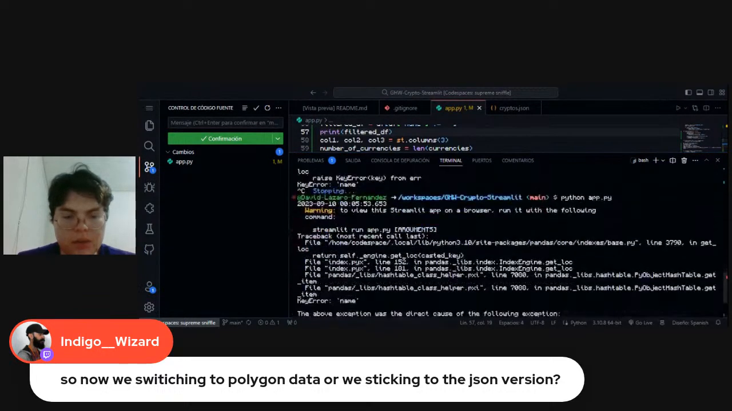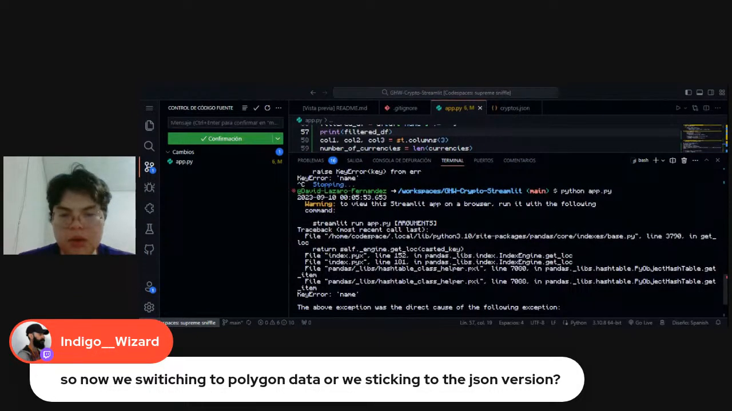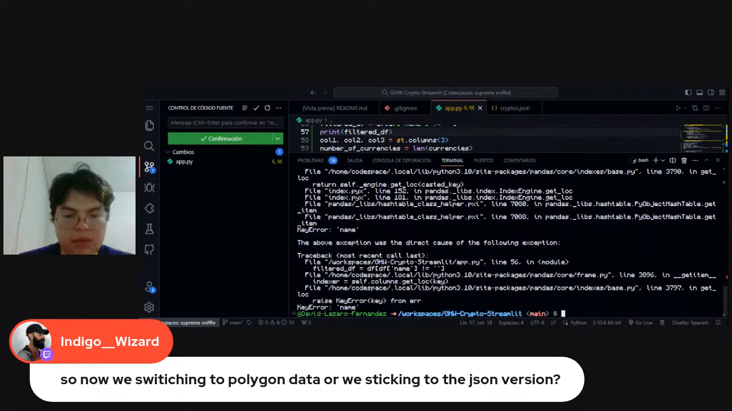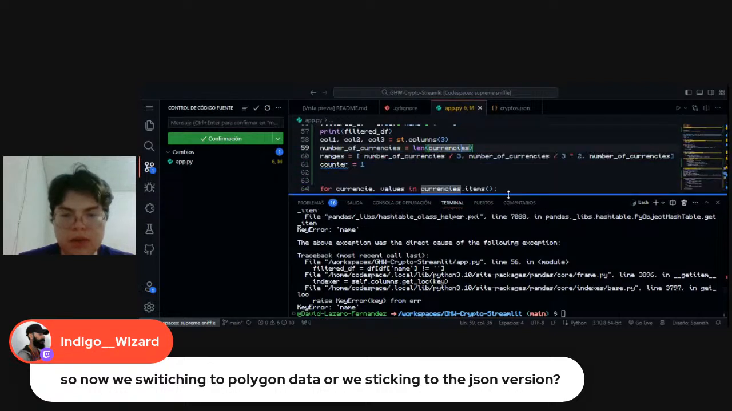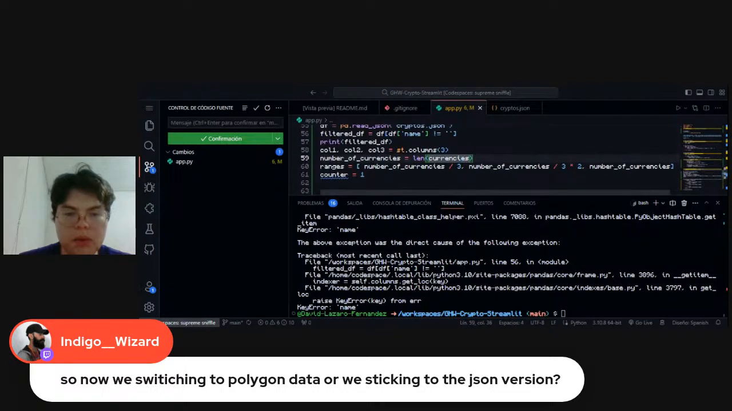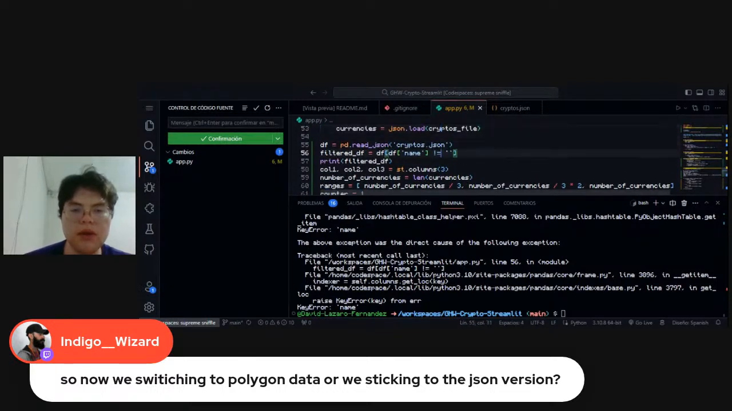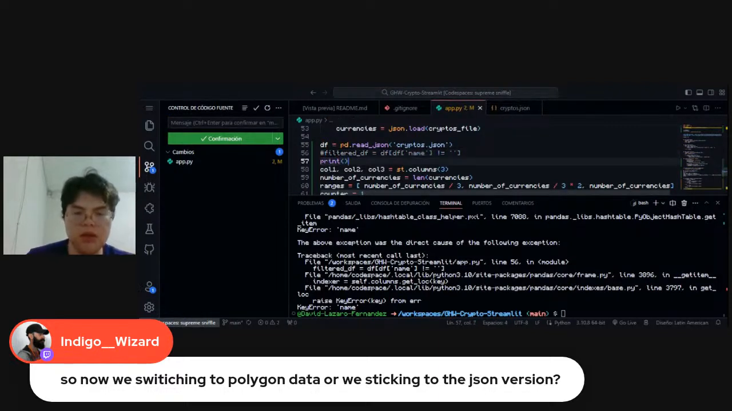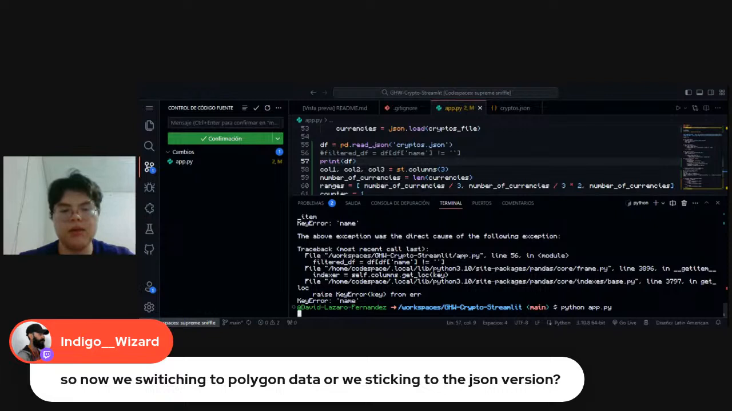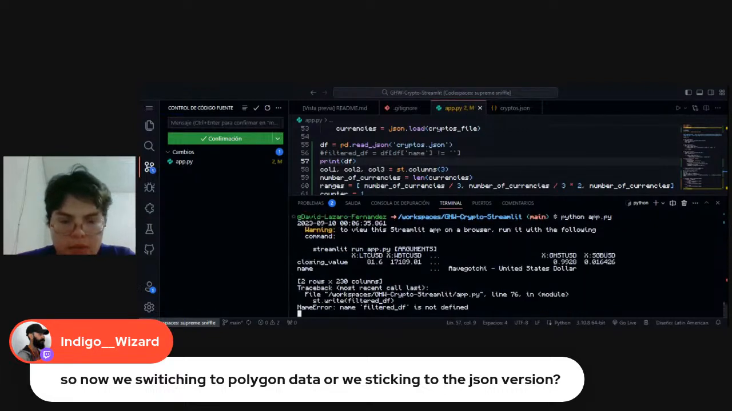Okay, so we have an exception. Let me try to see what this says. Okay, so we have number of currencies, printed the df. Now we don't want this. We want to print the df first. So let me comment this right now, then print df, and then again python app.py, and now print the df.